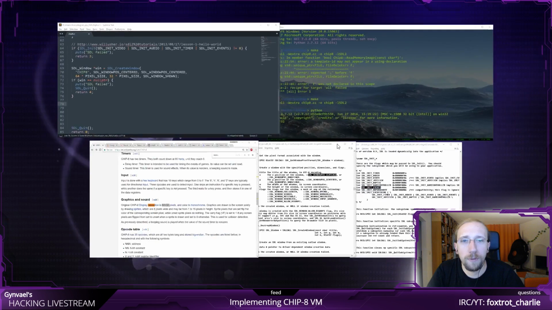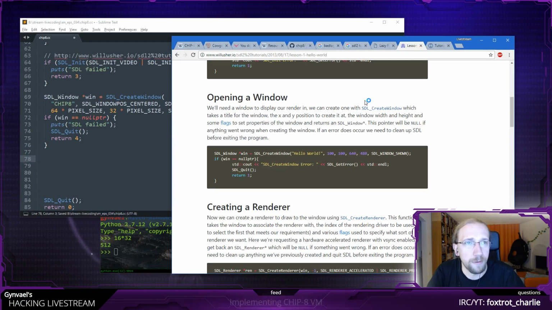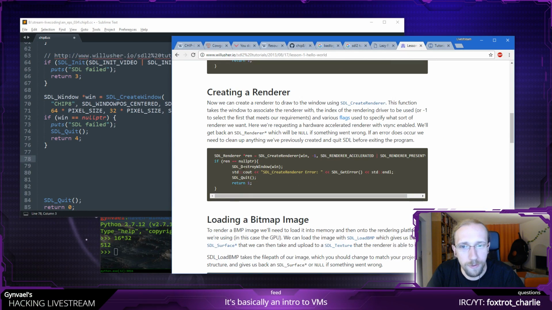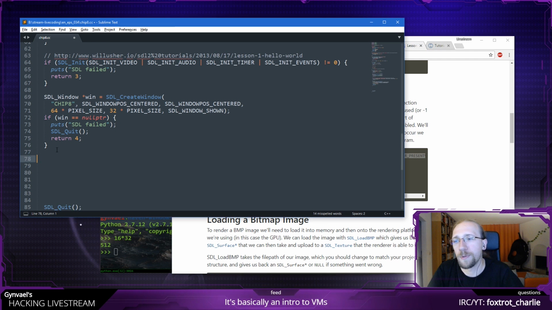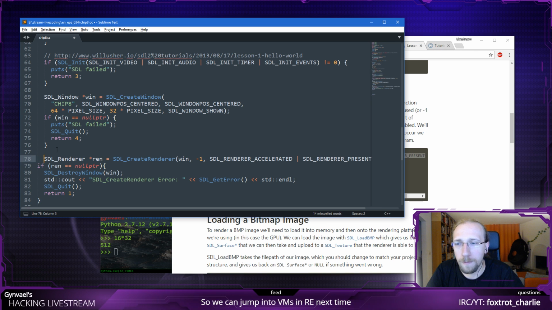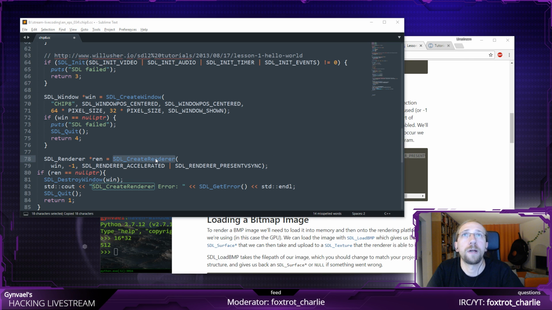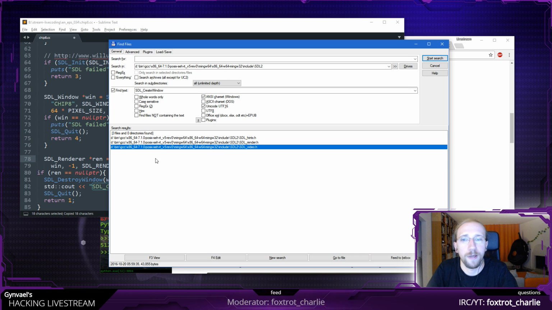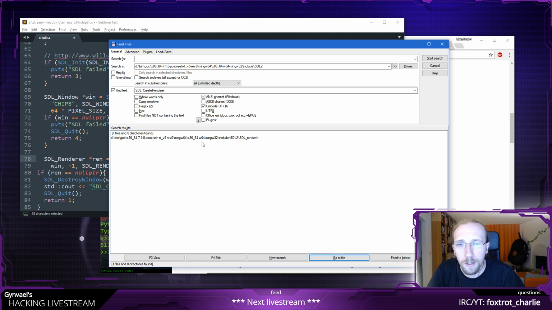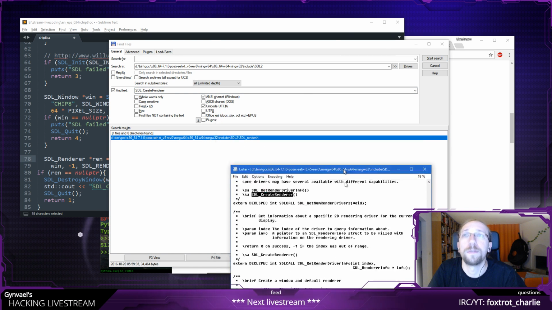So I have created the window. Now they ask me to create the renderer, which in this case is, I guess the renderer is going to be passed to some other stuff. So create renderer, blah blah blah, win is my window. I have no idea what these parameters are, therefore I'm going to look for the name of this function in the same directory. And we have this.